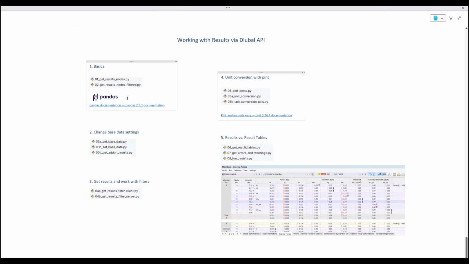So we will just have a look at working with the data frames, how to access it via our API, then change the base data settings as a new feature, and of course, how to work with filters, because filtering your results can be done client side or directly on the server side. And it's worth mentioning what impact it has on, for example, performance, or how to do it anyway.